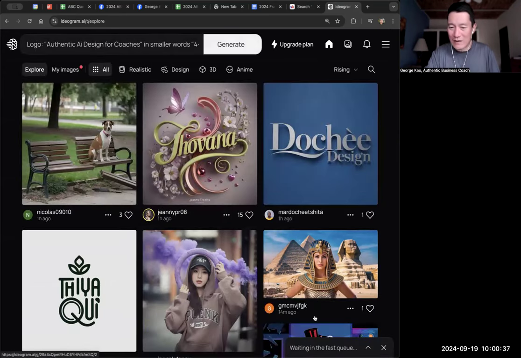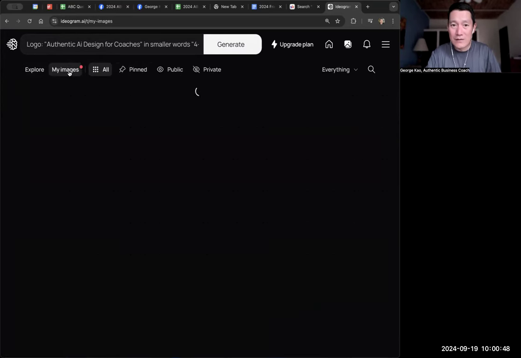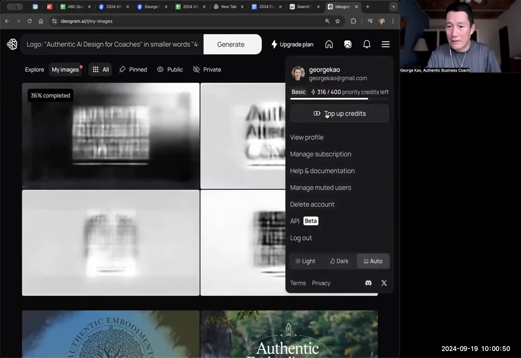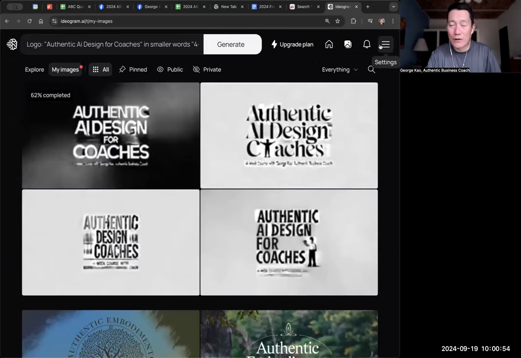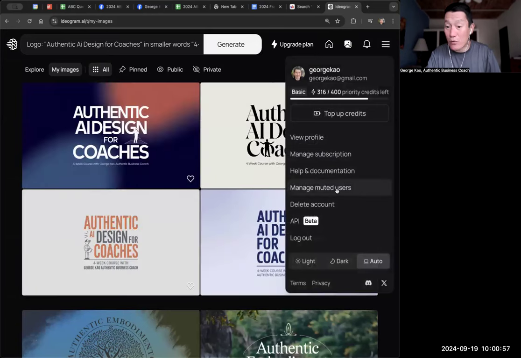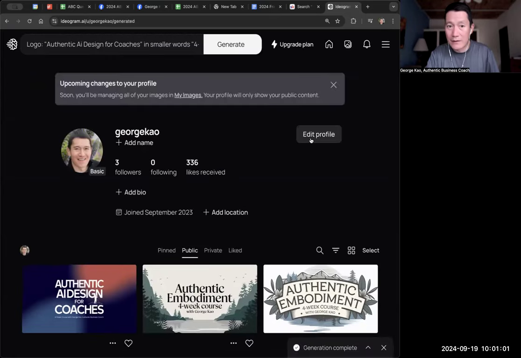Okay, it's waiting in the fast queue. While you're waiting, you can go to my Ideogram profile. So my images, let's see here. How do I give you my link? View profile. The reason I invite you to go to my Ideogram is because you can see what my prompts are, because almost all my images are public.